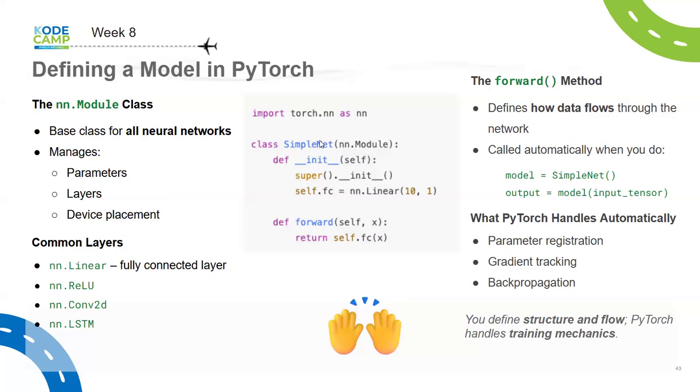The things that PyTorch will handle for you automatically when you use this simple approach are, one, parameter registration. You register a parameter with the PyTorch runtime, especially for things like autograd and gradient tracking, which is the autograd that we talked about. And then backpropagation, which happens when you're training the model. So all you need to worry about when you're using PyTorch is your model architecture, the structure and the flow. You don't need to think about the mathematics of it anymore. You don't need to think about gradient calculation, backpropagation, the whole mechanics of training.